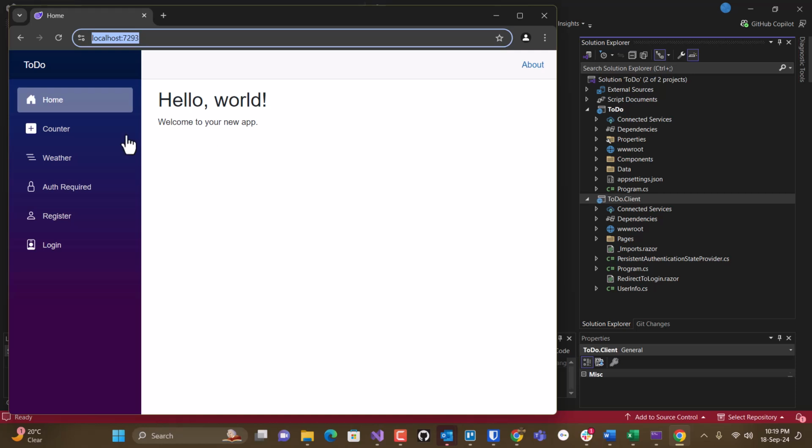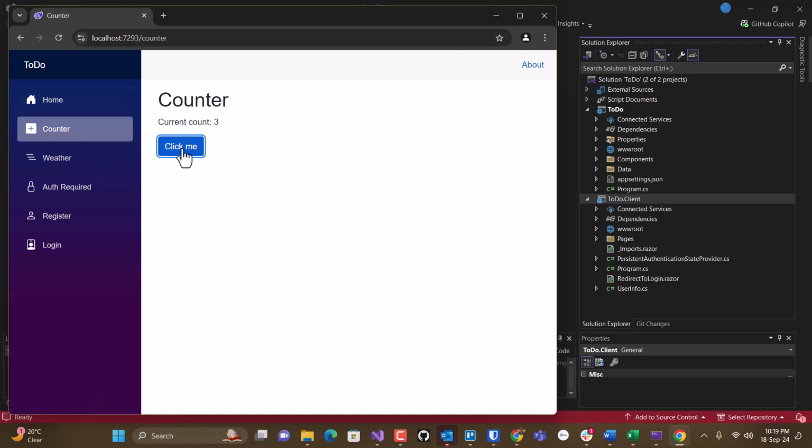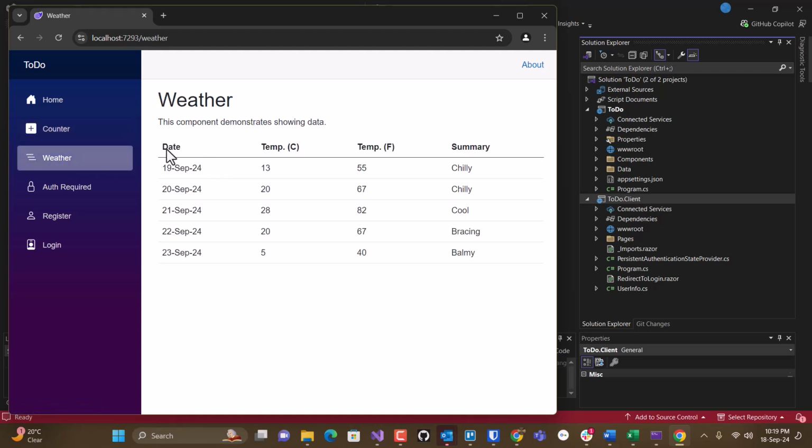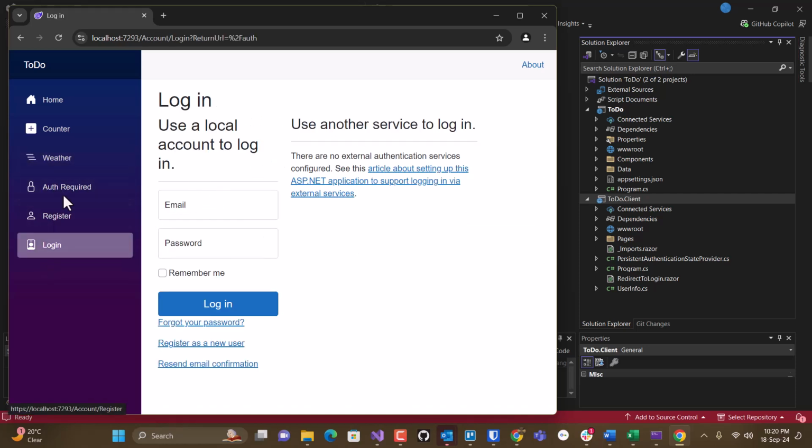So right out of the box, you get a nice looking website. It gives you a counter. This is actually a WebAssembly page, which is running using C# and WebAssembly in the browser. This is a server-side page, which is using C# for the front end, but is being rendered on the server. And then there's a demonstration of authentication, which is kind of the old authentication service, except for one thing.